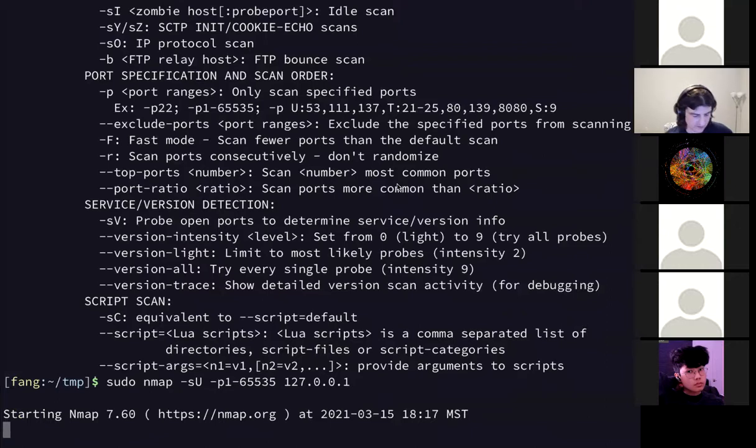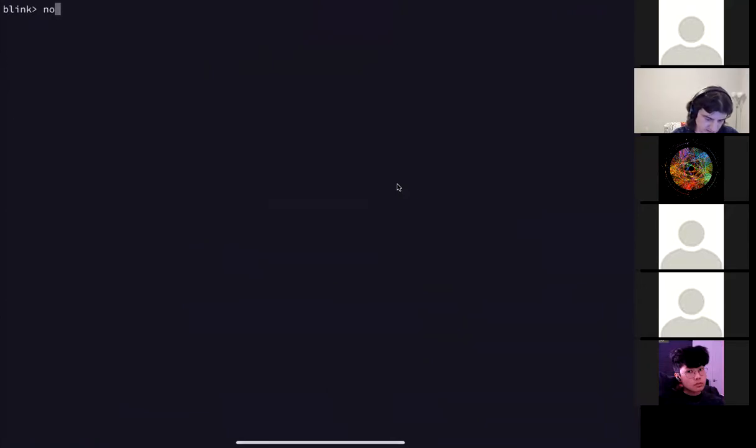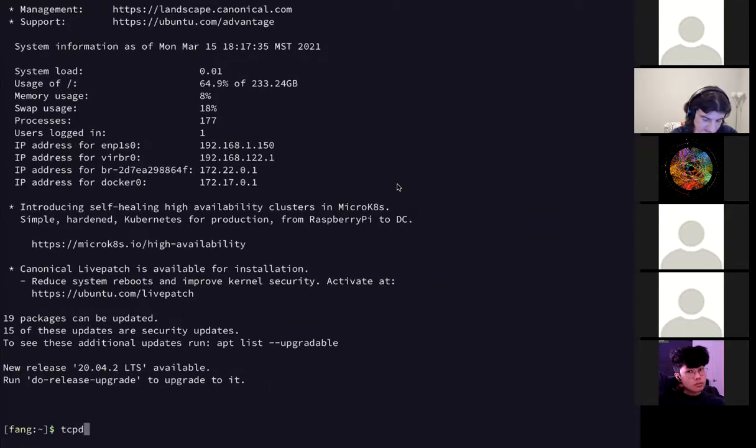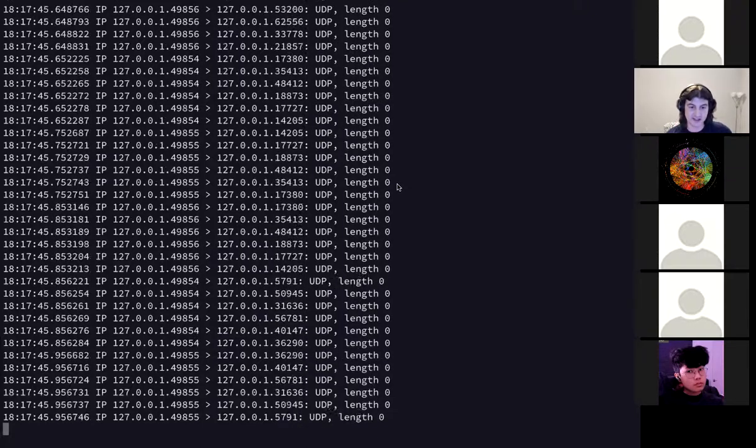Okay, it's going to run. We'll see that it runs slow. I should have set up another system here. Okay, while that's running, here's the tcpdump, so we can actually see what's happening.